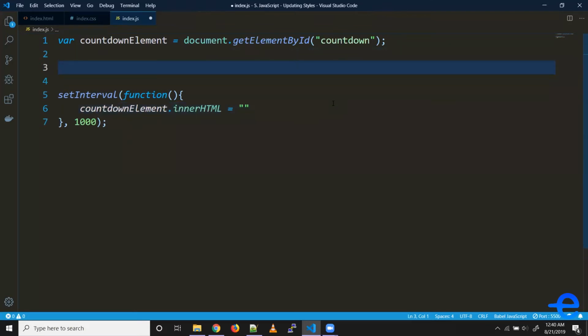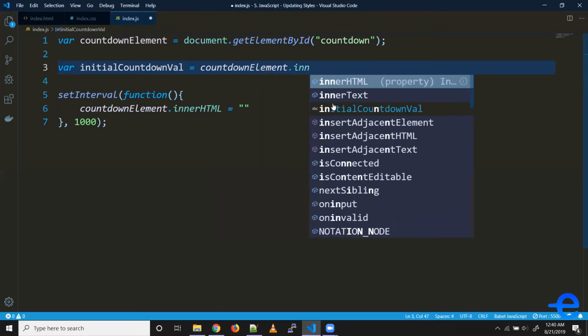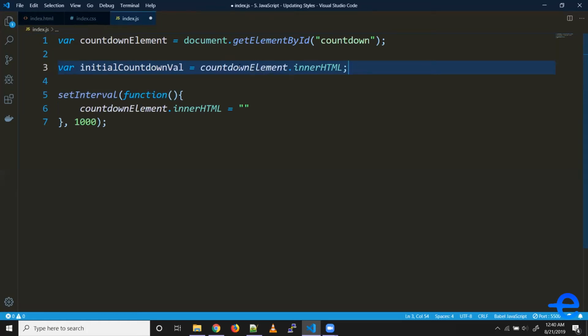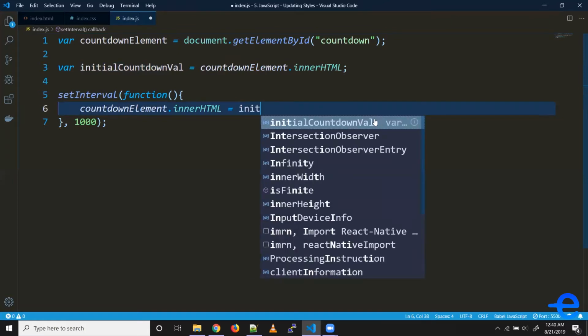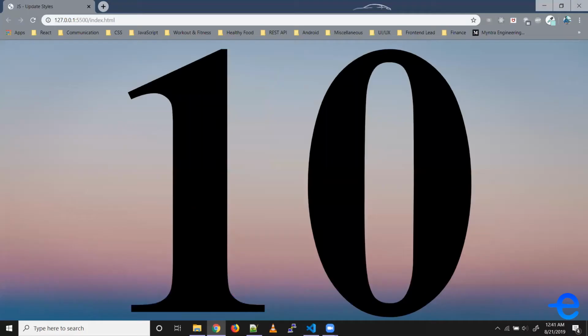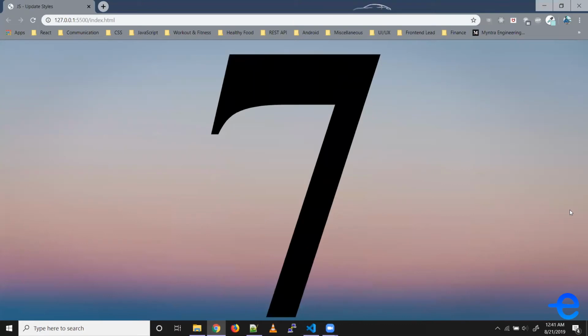Let's get the initial value. So var initial countdown value, countdown element dot innerHTML, because inside this element there's only the text 10. That's why this will give us 10. Moving on, now let's update it. Initial countdown value minus 1. Let's save it. And as you can see, with every second, the value is decreasing.